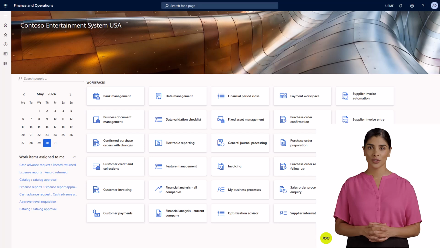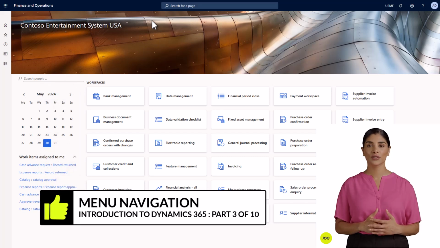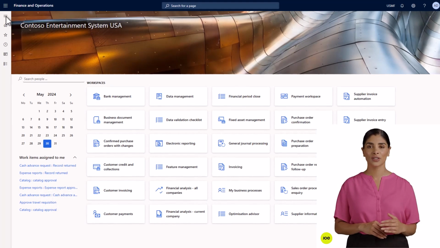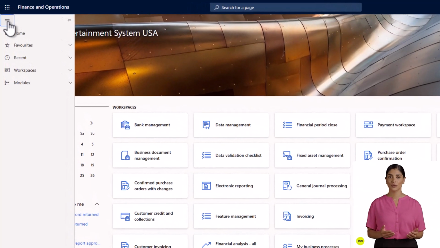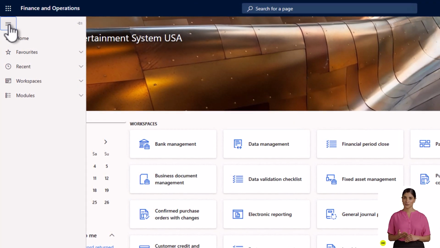In the first video in this series, we learned about the home page, but we glossed over any detail. Now it's time to get into the search facility and the menu options, so you can navigate confidently around the application and find all the functions you need. Let's start with the menu bar, as that is probably where your intuition takes you, particularly if you are moving from a previous version of Dynamics.